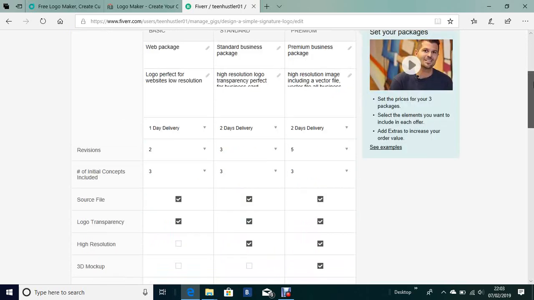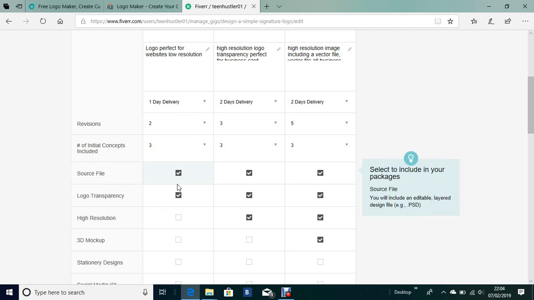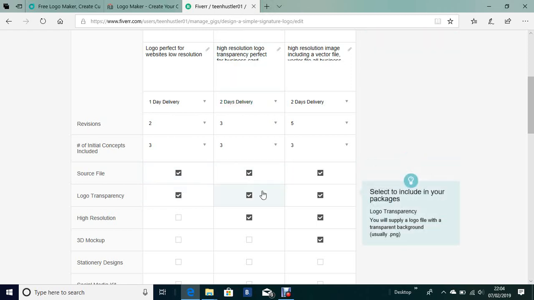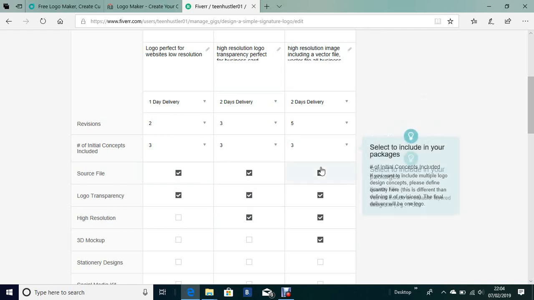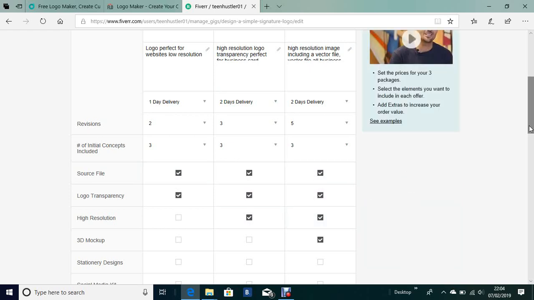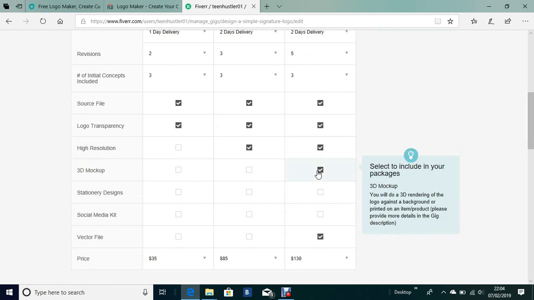With the basic option, I'd come down here and select source file and logo transparency. Then with the standard option, source file, logo transparency, and high resolution. And then finally with the premium option, select source file, logo transparency, high resolution. If you want, and you could do it, put a 3D mockup in, and then charge a lot more for this.